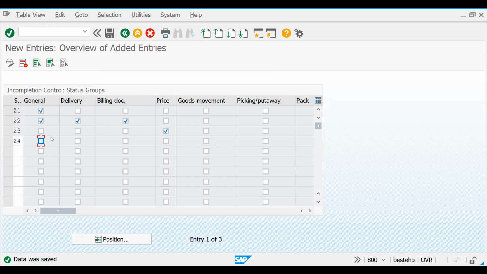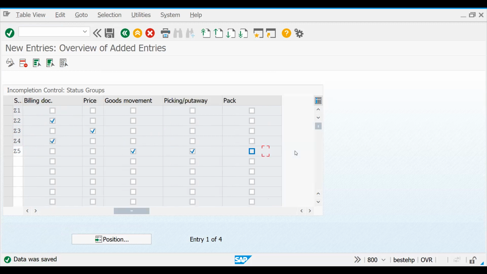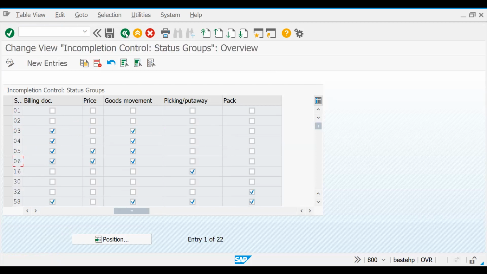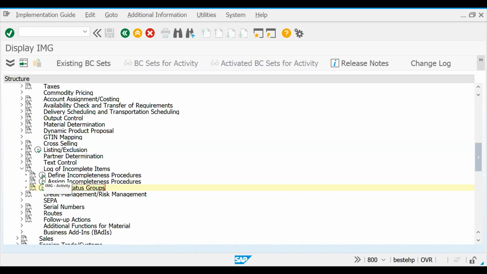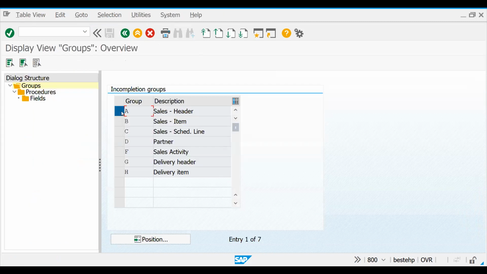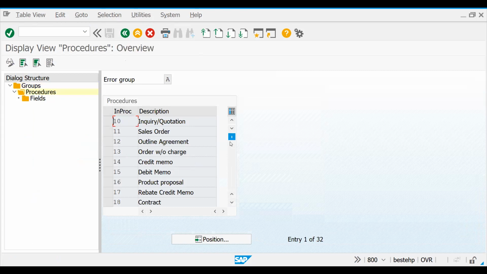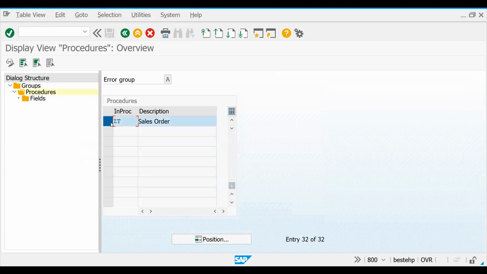So let's go for this. This is only for billing level. Okay. I can do this like that, in real time, you can define a number of statuses. This is for specifically goods movement, picking and packing. Like that, depends on the requirement where the field should be complete. We'll take this. So now let me go to the define incomplete procedure. Let's go to the header. Okay. This is the group I'm selecting, header again. So let's come to our story again, GT procedure.